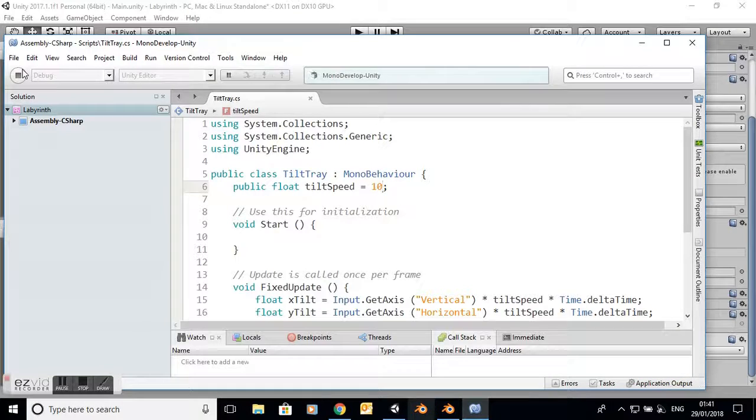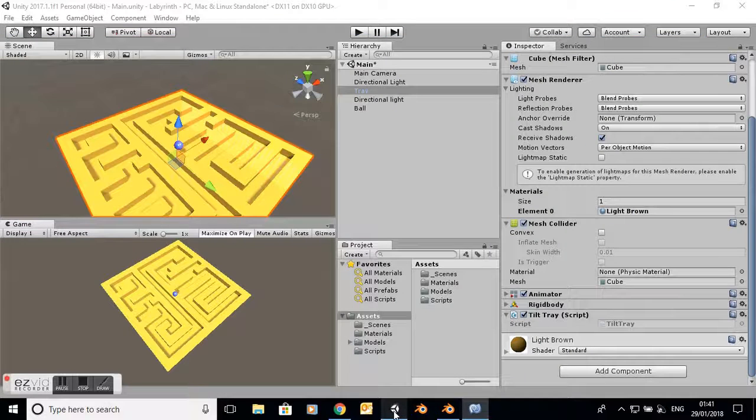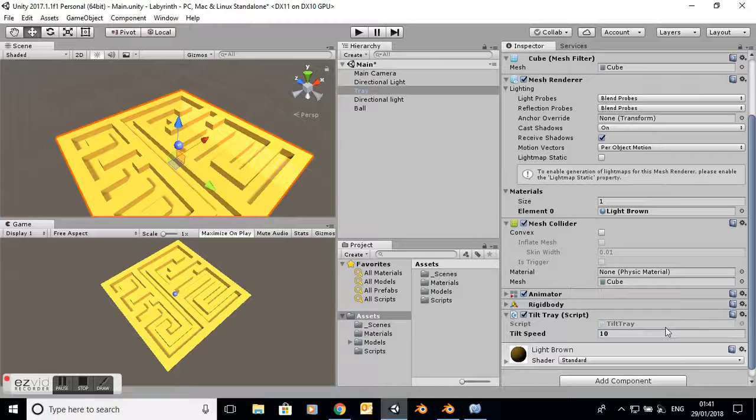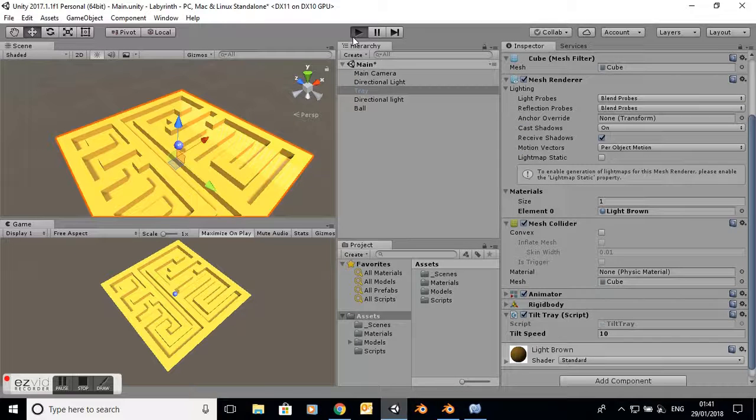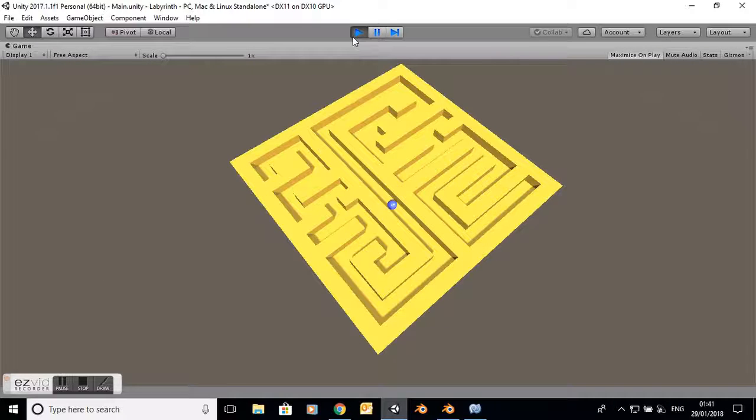That seems to be fine, so don't forget to stop it. And we'll go back to Unity. Now that public variable should appear here with the figure 10 in it. There it is. 10 is fine. We'll try that out. So if I run that, with any luck I should be able to tilt it in the directions I want.